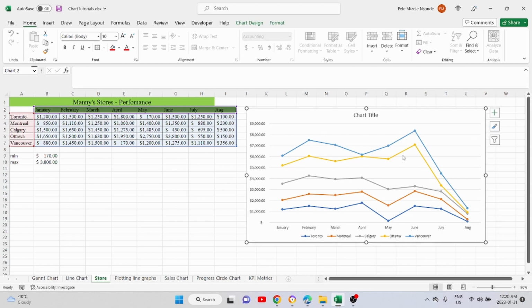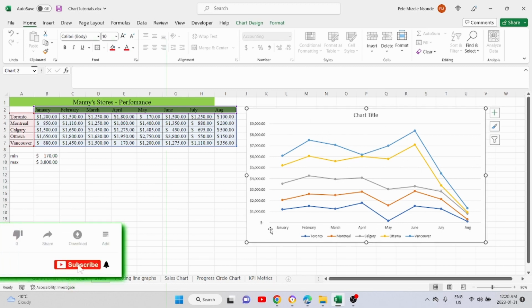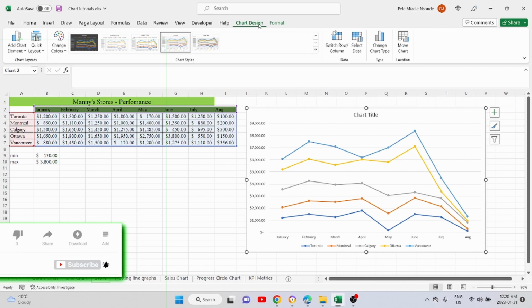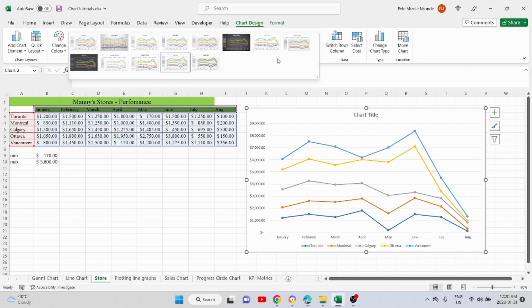Okay, so now let's make our chart look pretty, because right now it looks too simple. So first thing, we select the chart. We're gonna go to Chart Design. Now from Chart Styles, we can change to any style that we want.